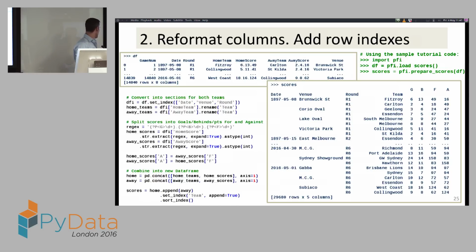So that'll give us a data frame with the scores, 3 columns for the home team and the away team. And here we're giving them, with these named groups in the regex, the names G, B, and F for goals, behinds, and then F is for the number of points for that team. And to get the number of points against that team, for the home team, the points against them is the points for the other team.